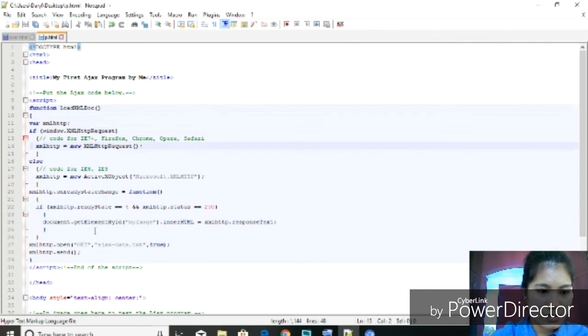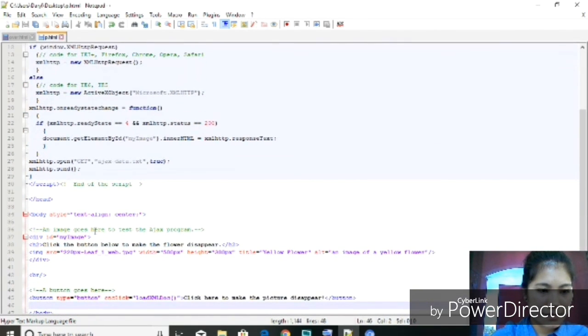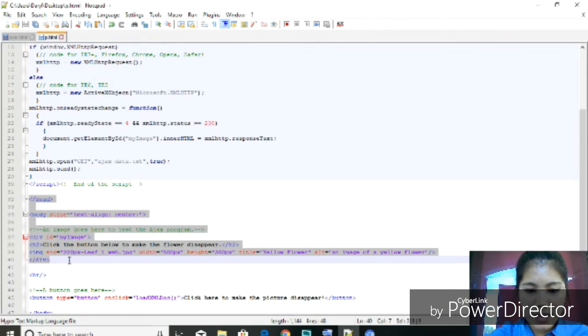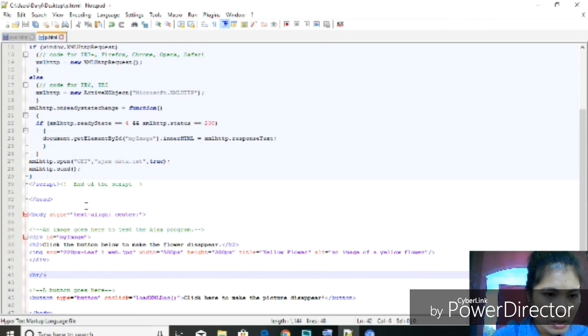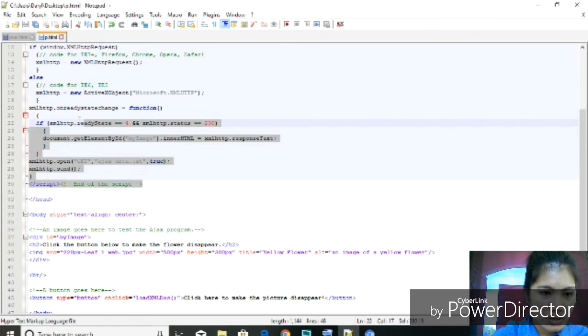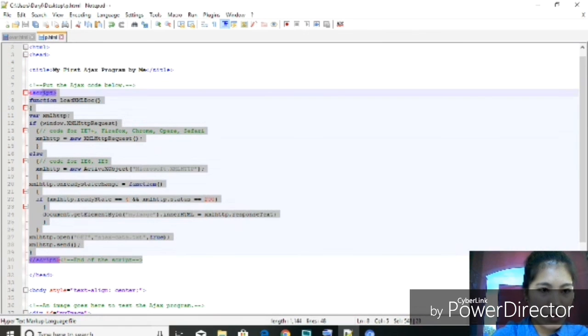The head section of the HTML file has a script tag which contains the loadXMLDoc() function. This is the contents of loadXMLDoc. This is the function in the head section.